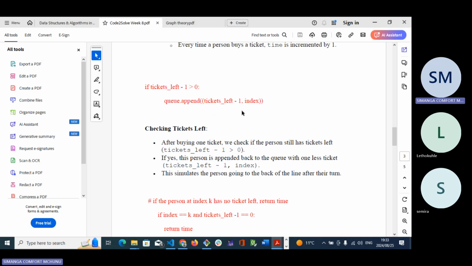So after buying 1 ticket, we check if the person still has tickets left. We check if tickets left minus 1 is greater than 0. If yes, this person is appended back to the queue, so we put them back in the queue with 1 less ticket. This simulates the person going back to the end of the line after they buy a ticket.